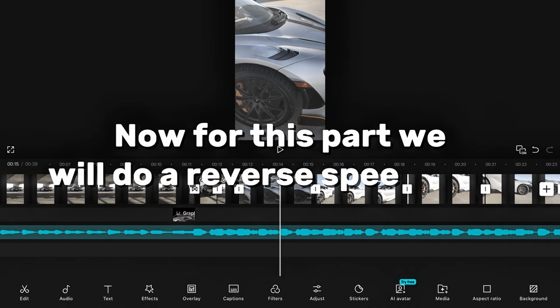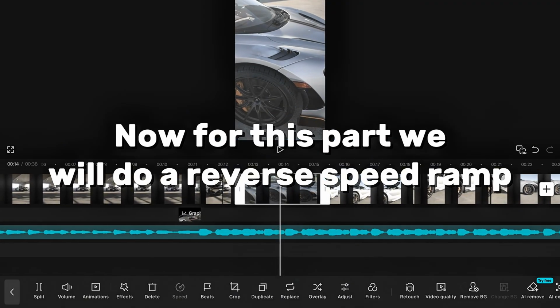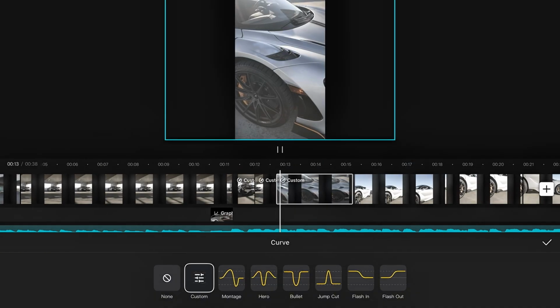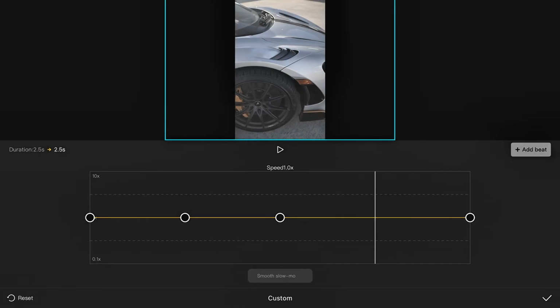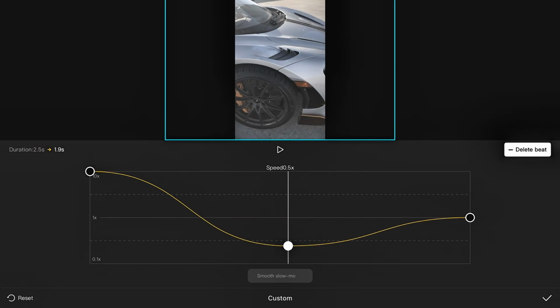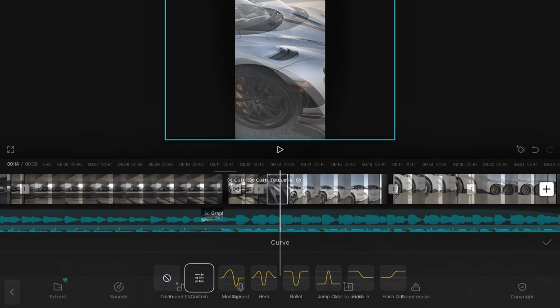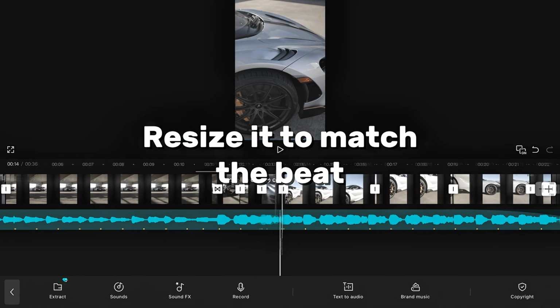Now for this part, we will do a reverse speed ramp. Copy this custom graph setting. Resize it to match the beat.